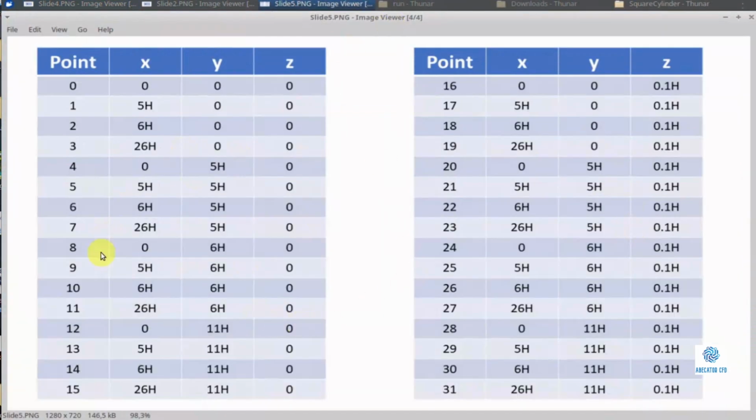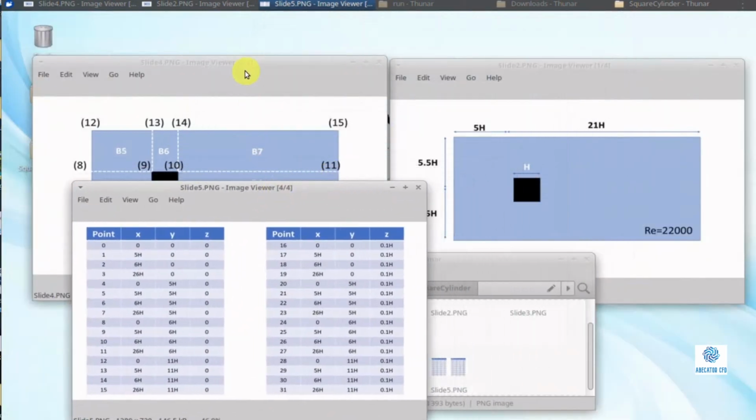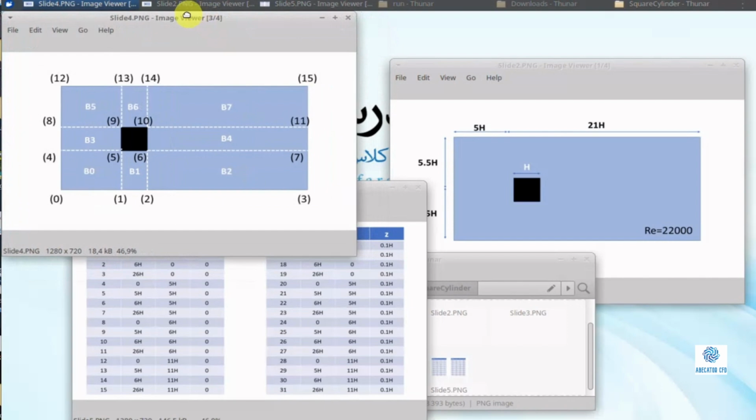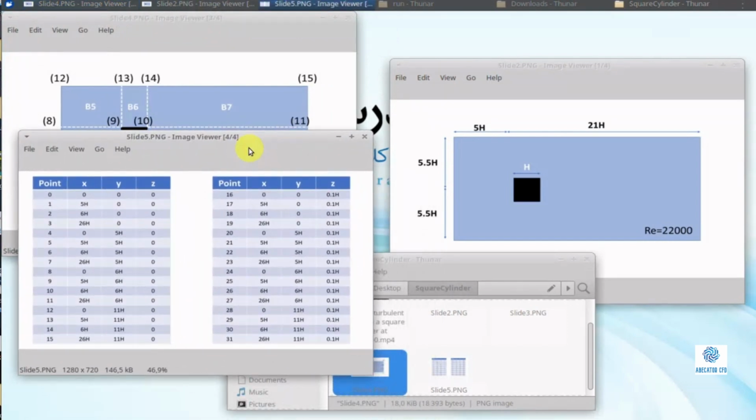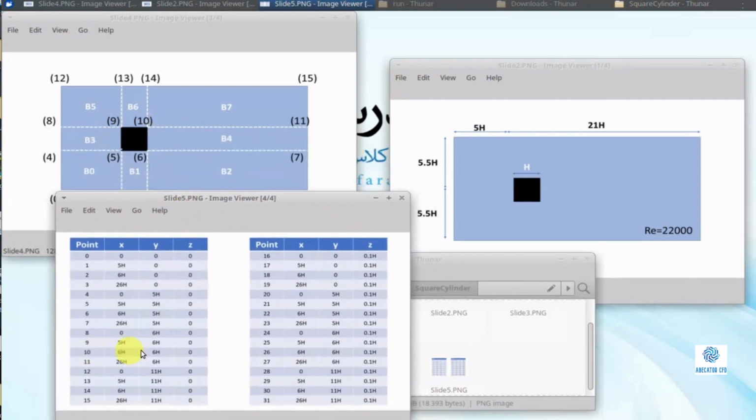How we extract coordinates from the domain dimensions. Now, using the domain sketch and the dimensions we defined in the previous section, we can compute the coordinates of each point. For example, look at point 9. In the x direction, it is 5h downstream. In the y direction, it is at 6h. Why 6h? Because we had 5.5h from the square center to the top boundary, plus 0.5h from the center to the top side of the square.